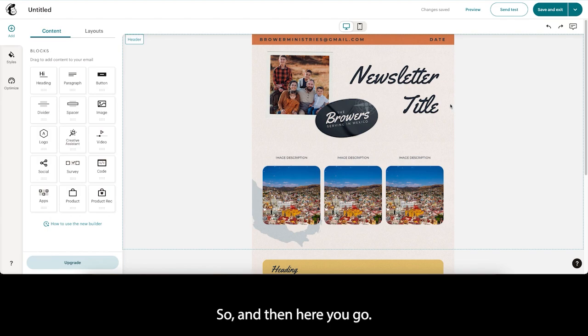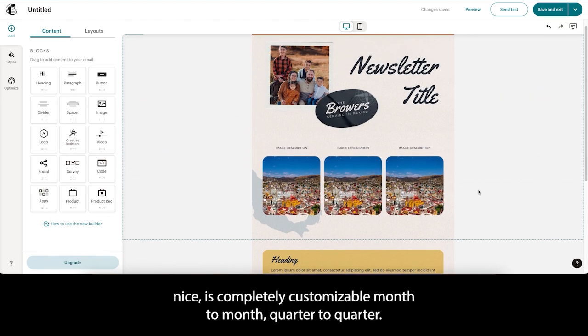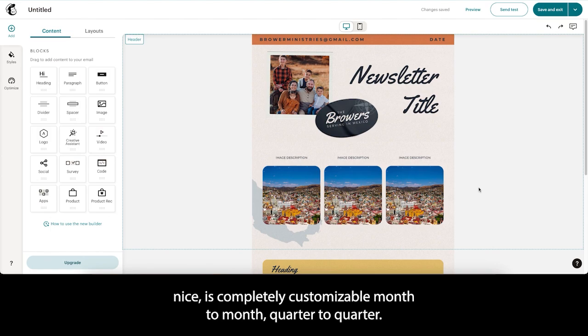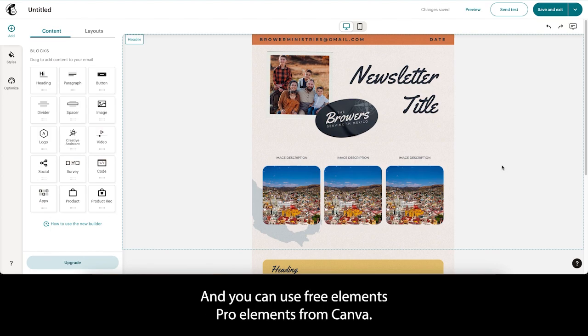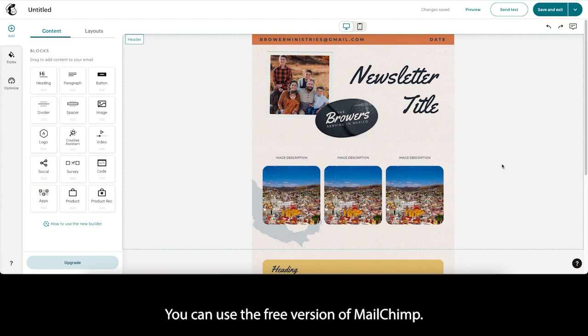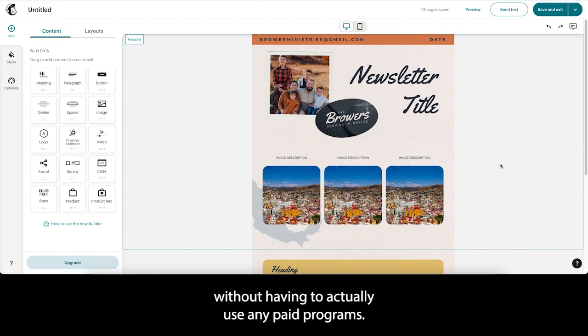And then here you go. You have a seamless newsletter that looks really nice, is completely customizable month to month, quarter to quarter. And you can use free elements, pro elements from Canva. You can use the free version of MailChimp. It's a really good way to get a super high quality newsletter without having to actually use any paid programs.